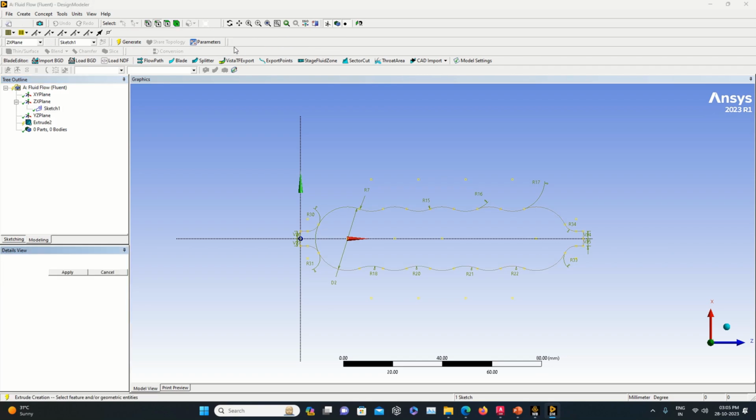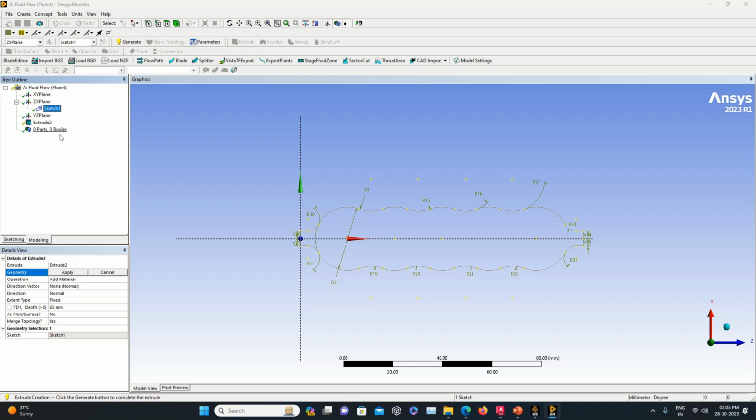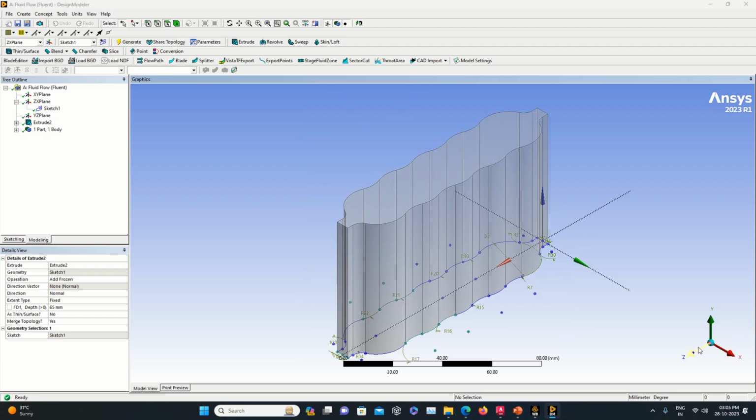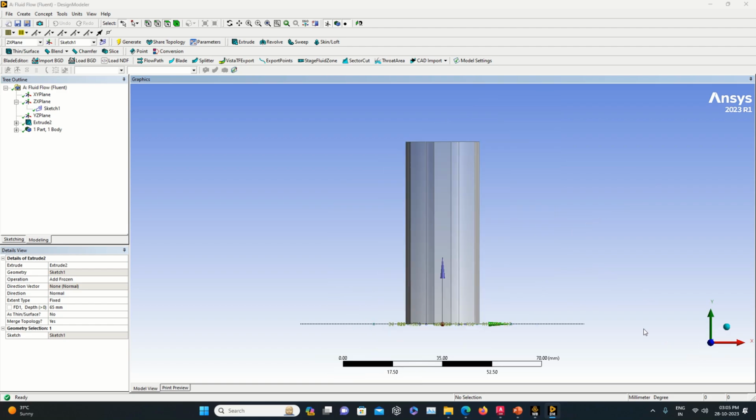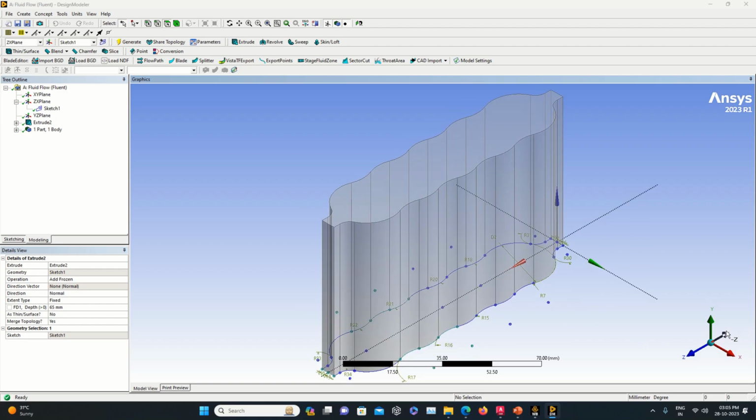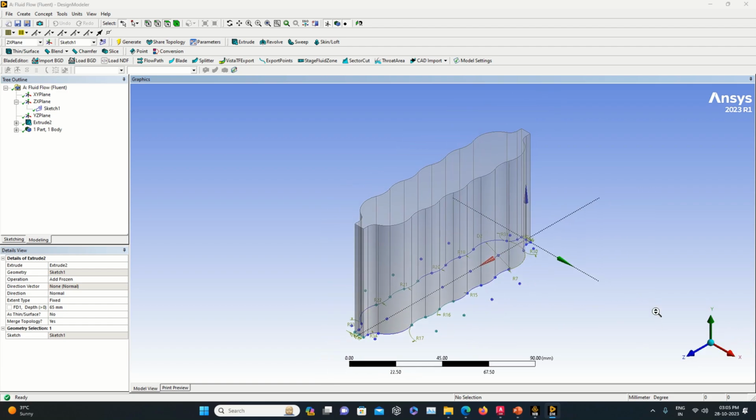Let's check with the extrude operation. If it is not possible, then there are chances of error. If it is easily extruded, then there is no issue. Let's apply it. Instead of add material, make it frozen. I will put it 65 here, and let's generate. So it is generated in the y direction as of now. So you can see the geometry which is available here. So this is the object, and this is in your z direction.